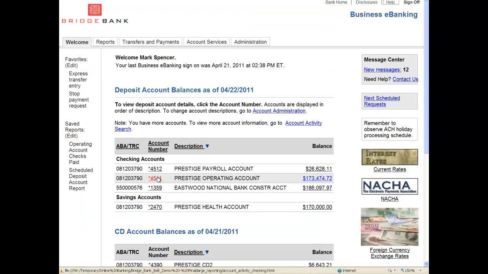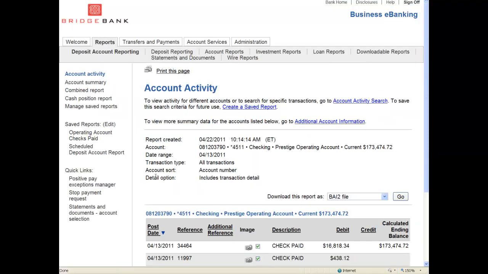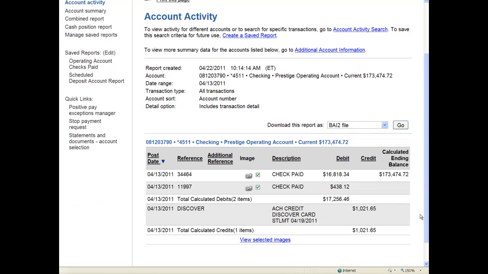We're going to go ahead and get started and jump into the Prestige operating account that you see in front of you. I can just go ahead and click on the hyperlink account number. It will take me to the transactional data that occurred yesterday. Most recent data is listed right here. It's just for one single day, as you can see, the date range of 4/13. These are the transactions as they posted to my account.